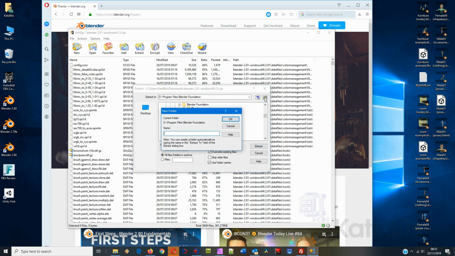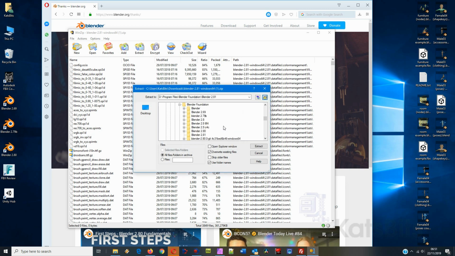So click the, depending on what application you're using to extract the files, whether it's WinZip or WinRAR, create a folder. Select, and then extract.